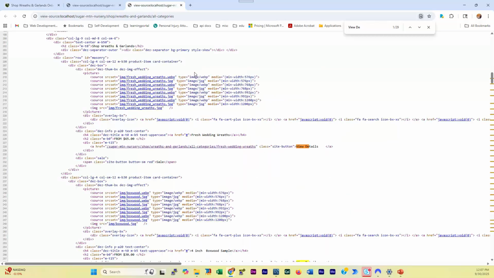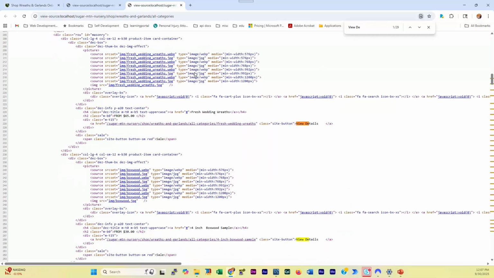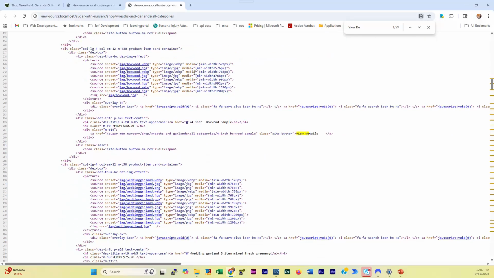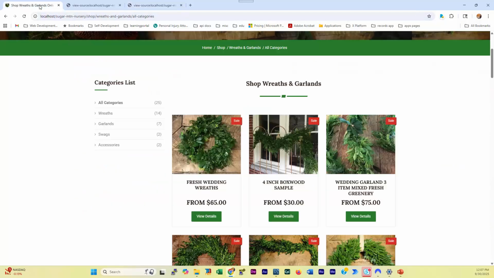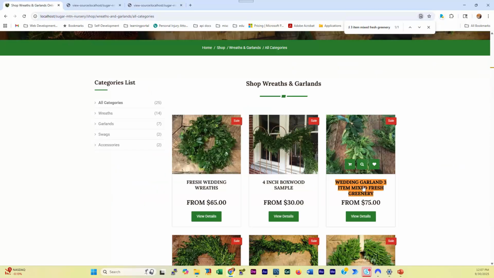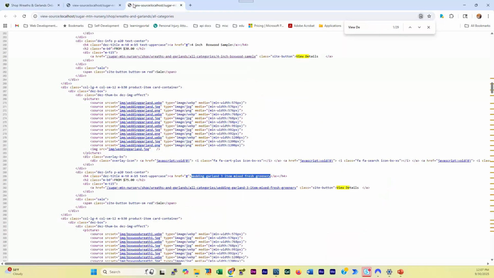Then if you go here to these images, you will see, like I've got this wedding darling 3-item mixed fresh greenery. Go back here and find this on our page. Okay, so here's this one right here. This product right here, this is the HTML. You'll see that we've got a bunch of images for this page, even though it's only showing one.